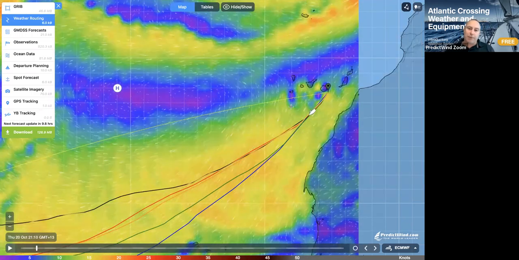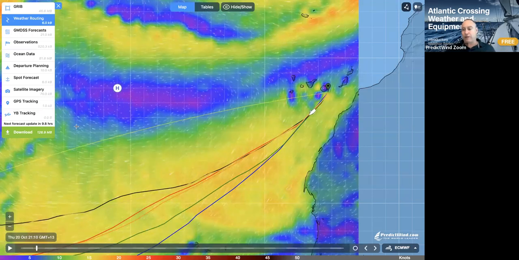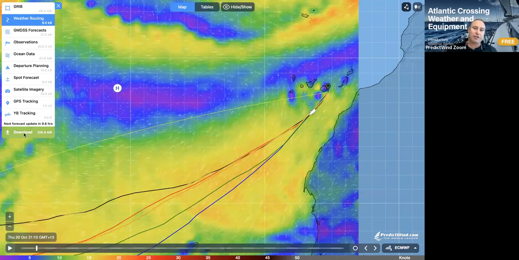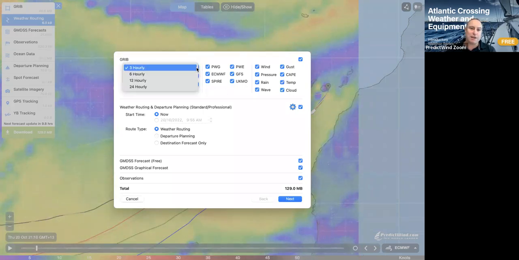Anyway, I've got that all set up. So what I want to do, once we've got the start and finish in place, is come over here to download. And because I'm doing this before we leave, I want to download everything I can. You'll see here, I've got all these time steps set, that time step set at 3 hourly. I've got 10 days, which is the maximum number of grids.